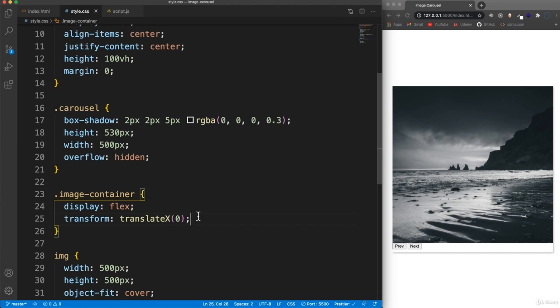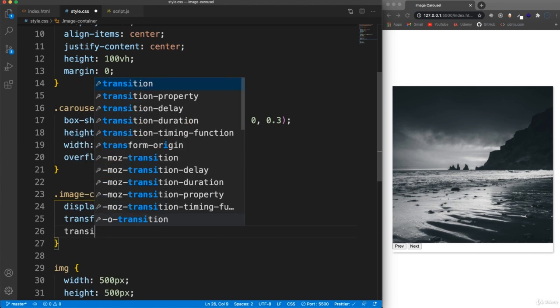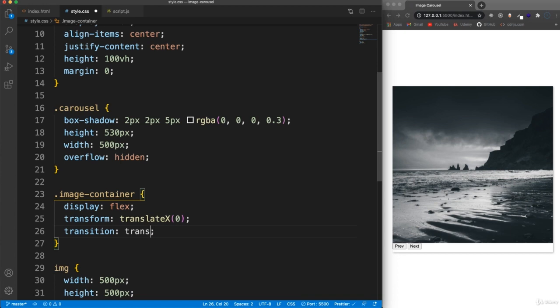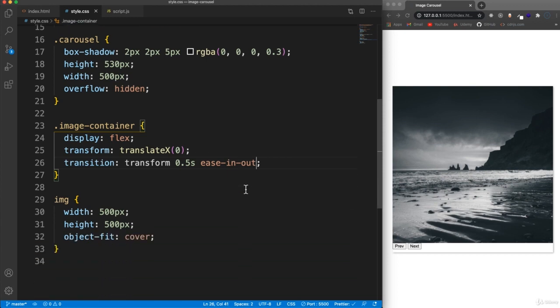Now we don't want it to just flick right in. We want it to have a transition. So we want to make sure we add a transition property here, and I'm going to set a transition on the transform property that I just created, and then we'll do 0.5 seconds for the duration, and we'll do an ease in out effect. Okay, so that should be it for the image container.